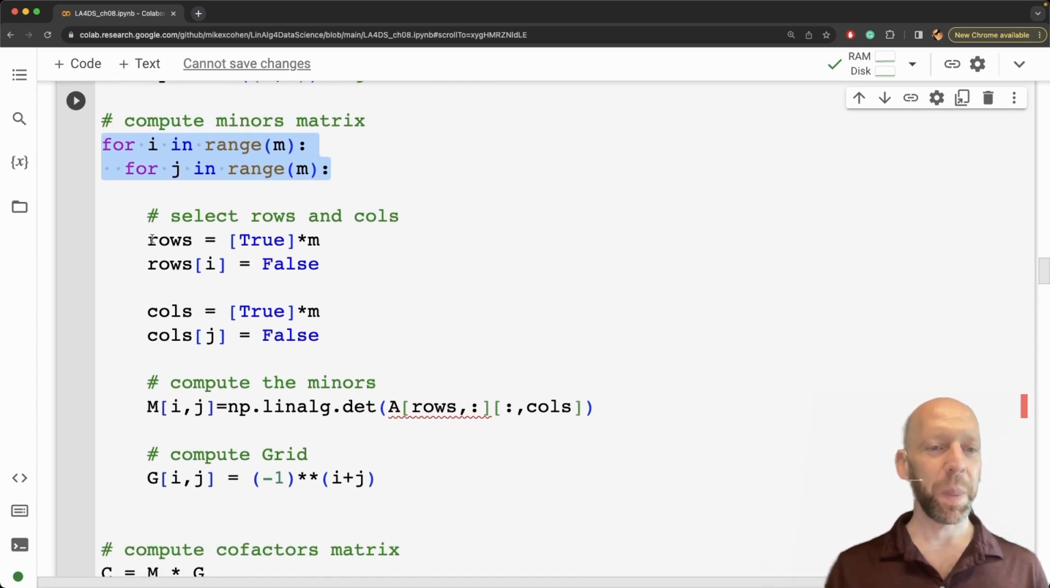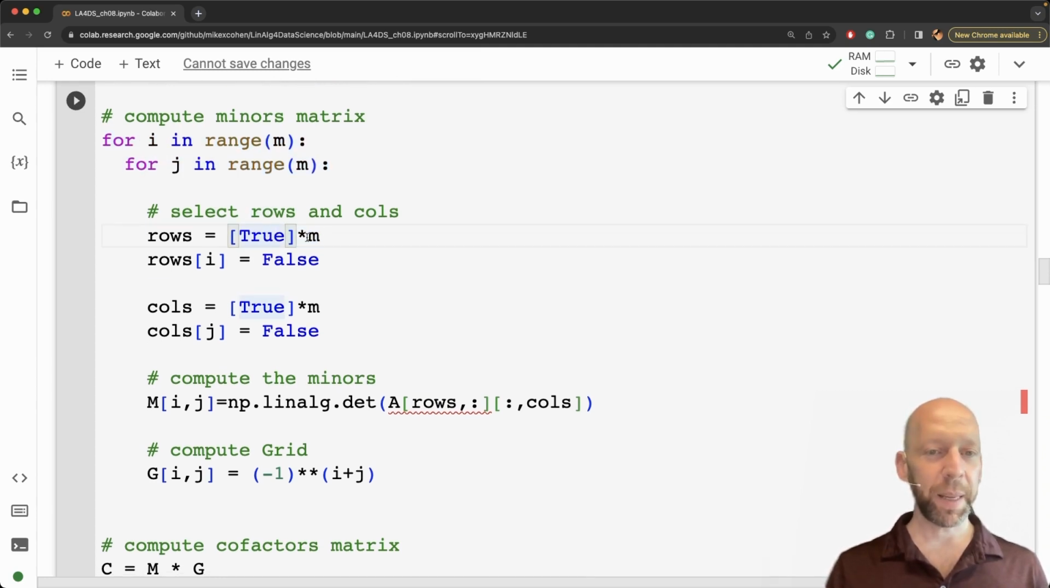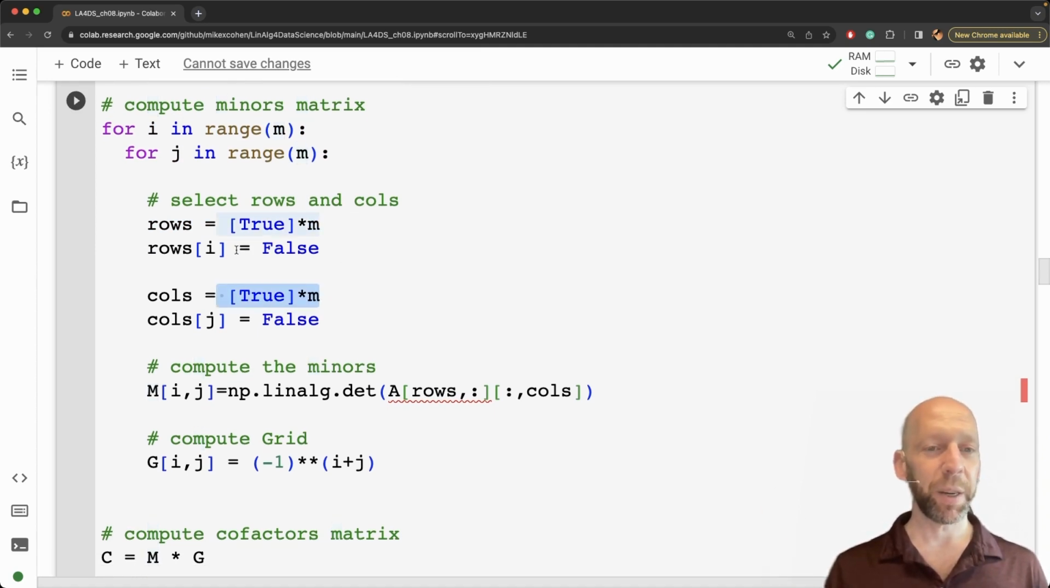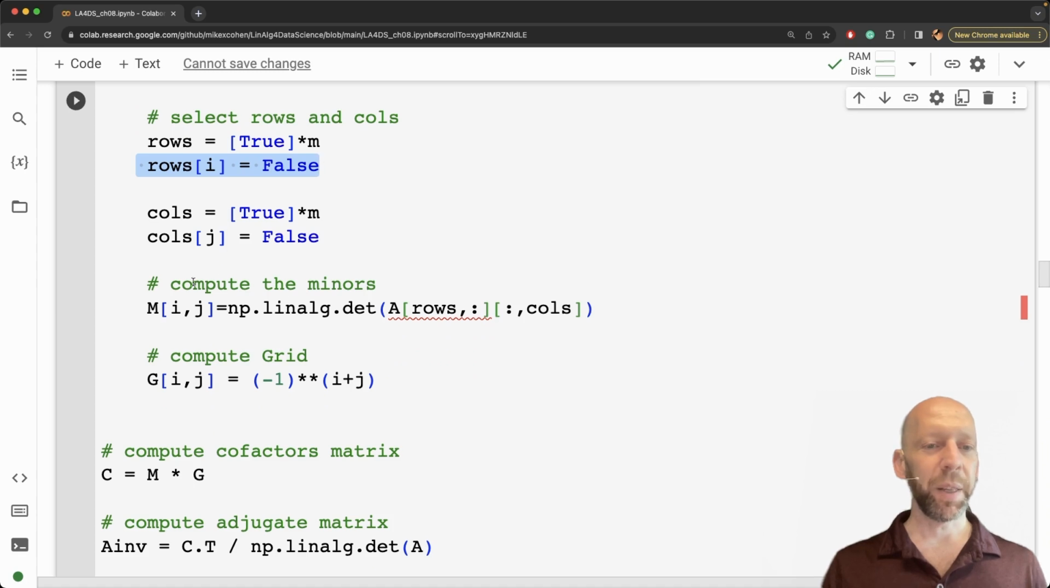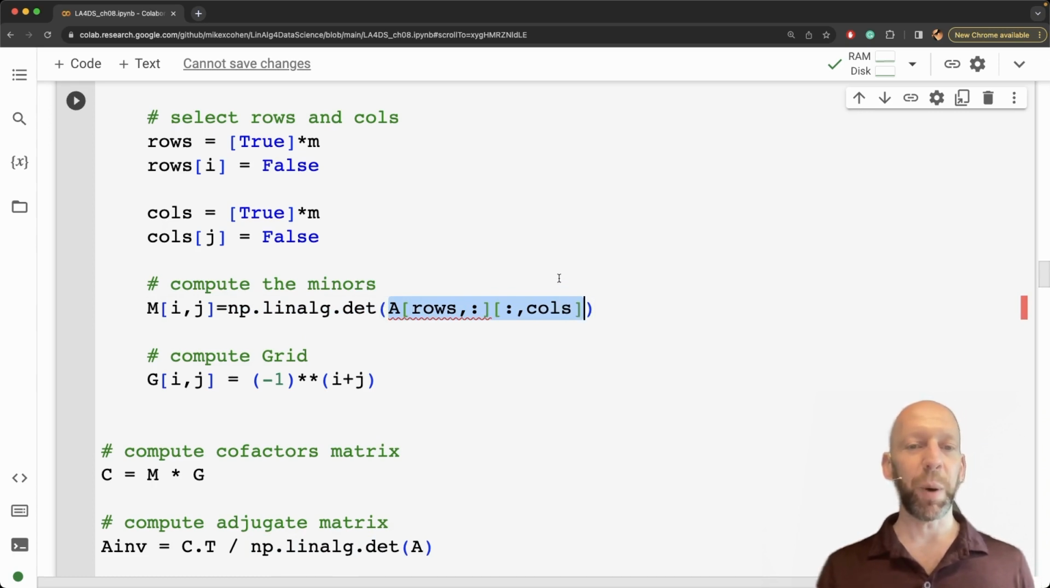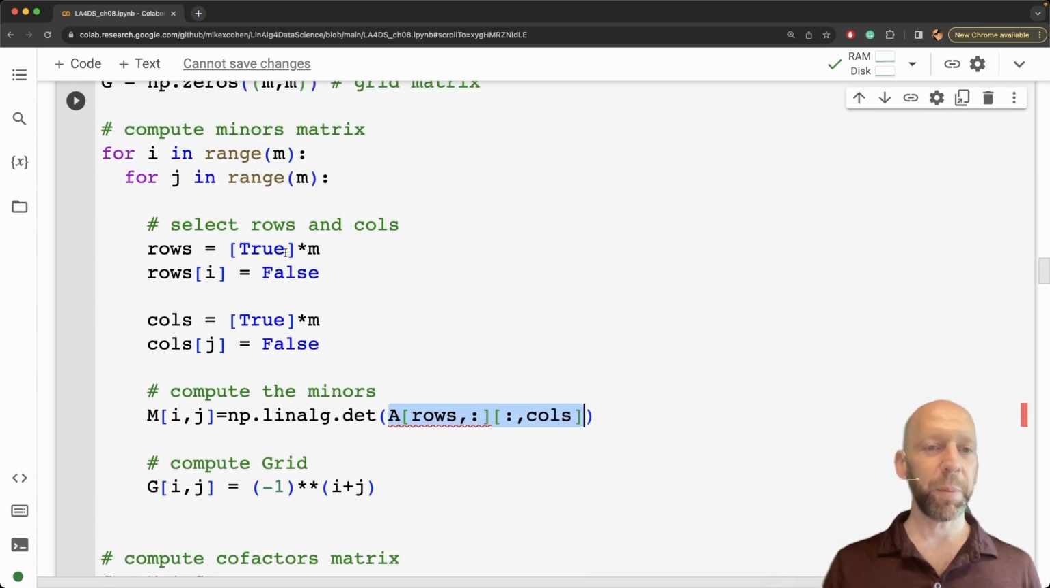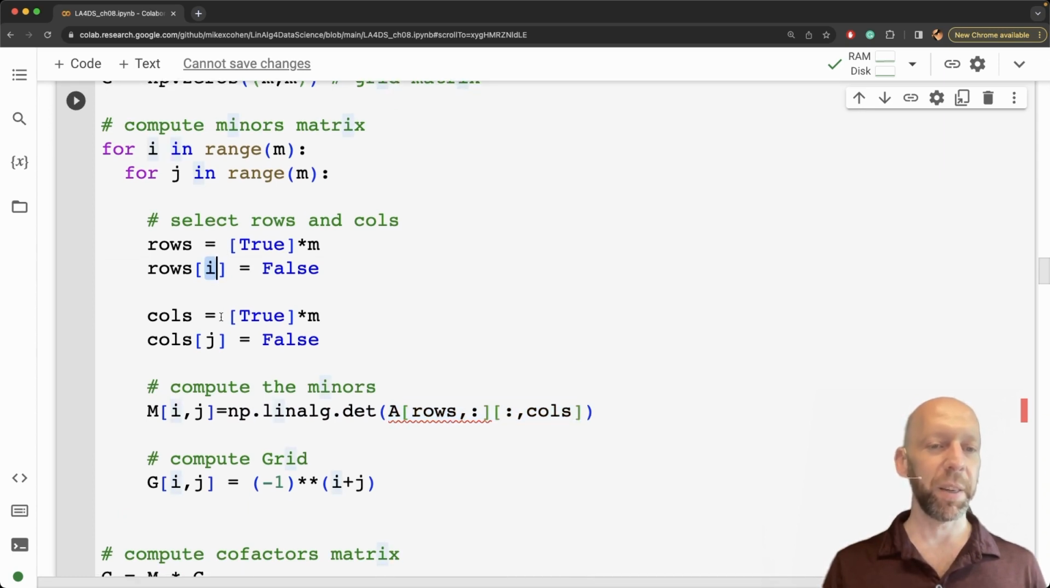So what I'm doing here is creating a vector of all trues. So it's true, and then however many rows there are in the matrix, and however many columns there are in the matrix. And then I'm setting one of those elements to be false. And then here you can see this is where we compute the minors matrix, or where we are populating each element of the minors matrix. It is the determinant that comes from the submatrix that is defined by all the rows and all the columns, except for the current row and the current column.